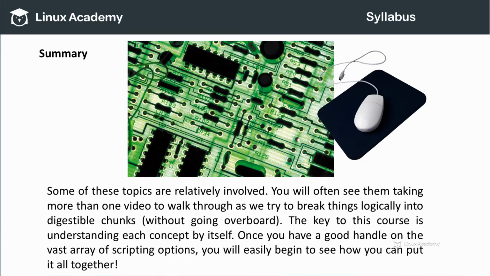But the key to this course from your perspective is going to be understanding each concept by itself. Once you have a good handle on the vast array of scripting options in each of those individual concepts, then you'll start to follow along and easily see how we can put it all together for some truly advanced environment and shell scripting that we can do as a result. So that's all there is for a quick introduction and a syllabus that'll give you the basic structure of our course. In the next video, we'll go ahead and get started.